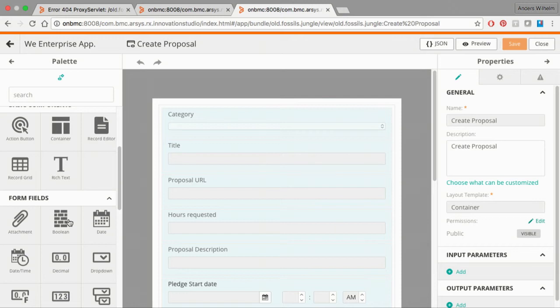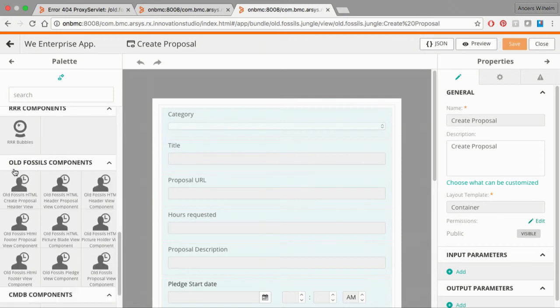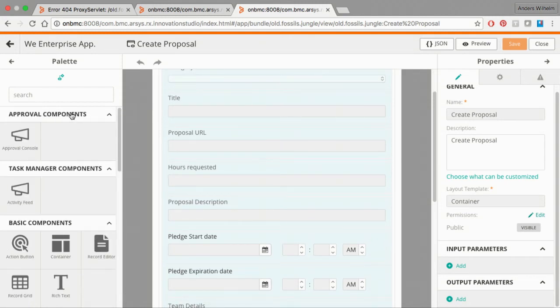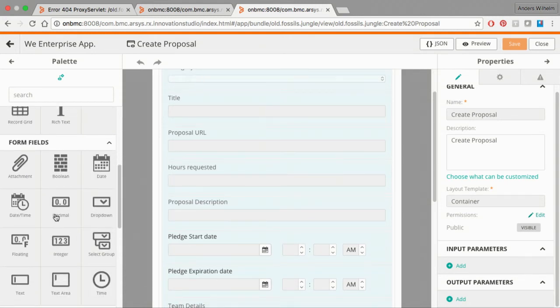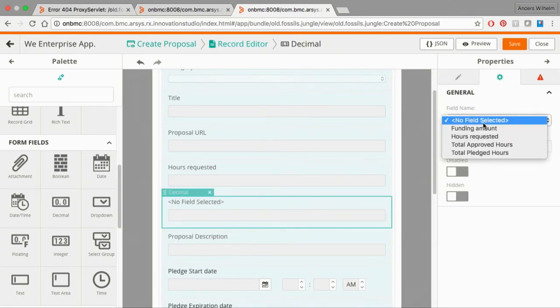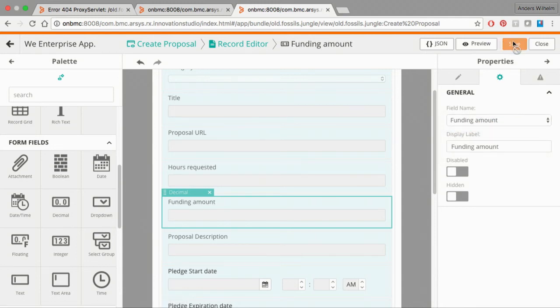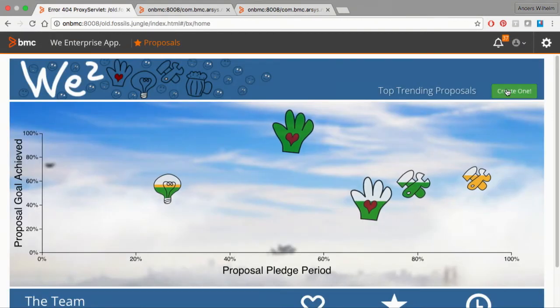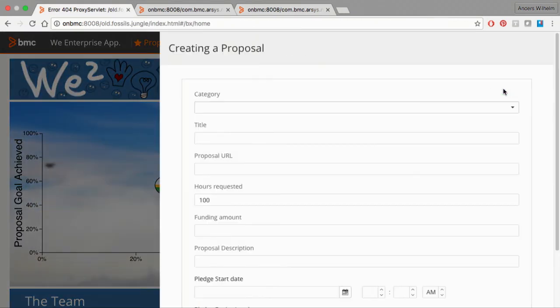So I could just do this? You could do this. Can you show us how to add the area to collect the time? Yeah. So I'll select a decimal field, drag it in, and link it up to my data model, so funding amount. I'll save the view, and I go back to my interface. Now when we create a new proposal, we have the funding amount immediately available. It's live? It's live. That's awesome.